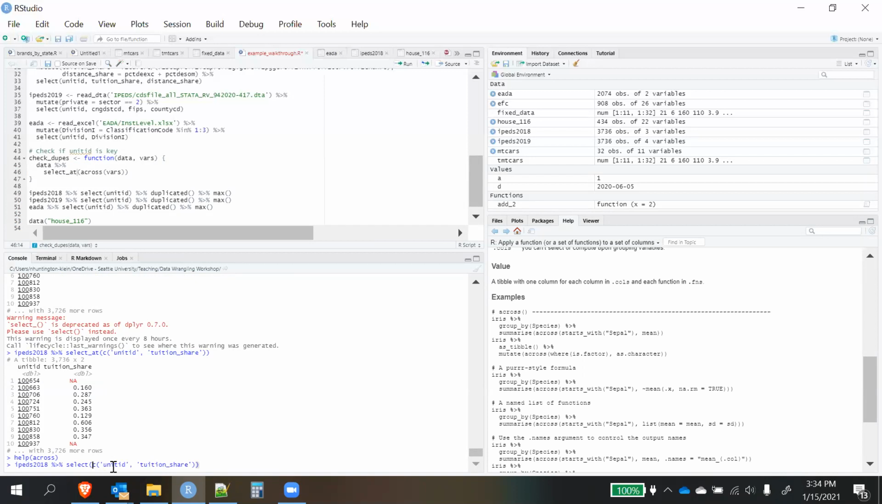Professor, will you be posting this code, like the example, the code you're up here typing up? Yeah. All right, cool. Thank you. Hold on.